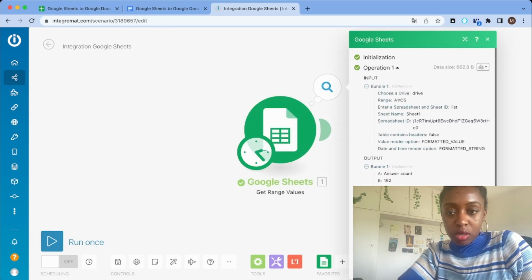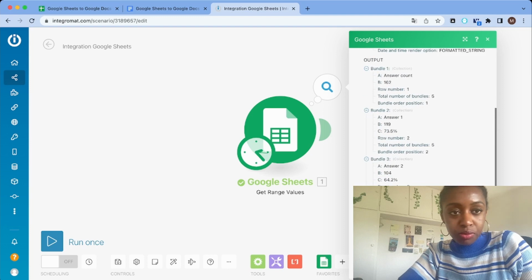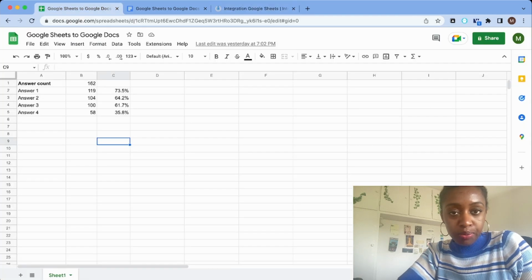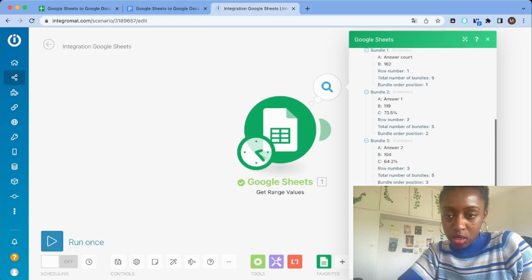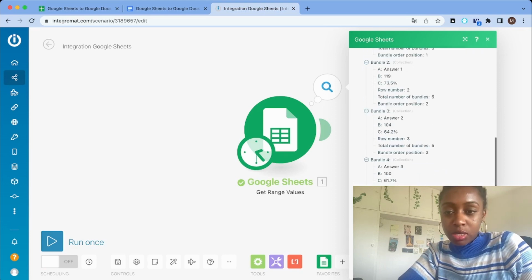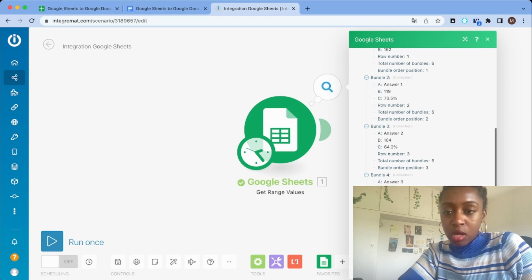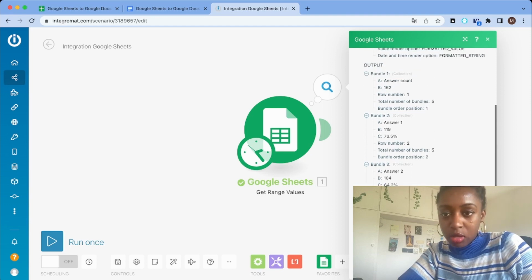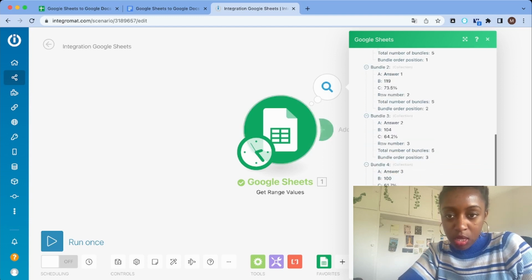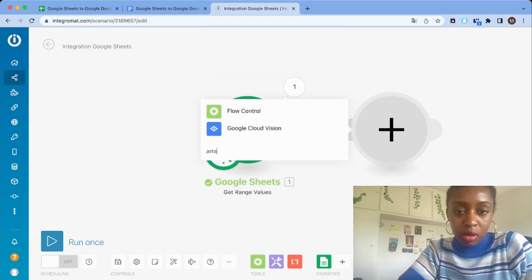Perfect, it works. So what we get is the information that is in the spreadsheet. One thing we're going to need is to use an array aggregator, because as you can see here, the information comes in several different bundles, and this is a problem for us because what we want to do is generate the Google Docs document at once with all this information. And if we don't use the array aggregator, what's going to happen is that one document is going to be created with this bundle, and then with this bundle, and so on and so forth. So let's add the array aggregator.